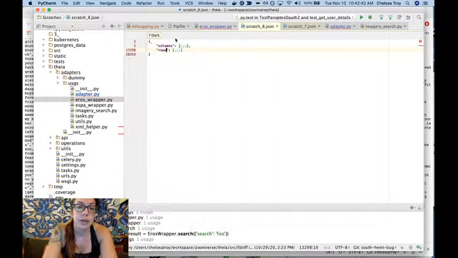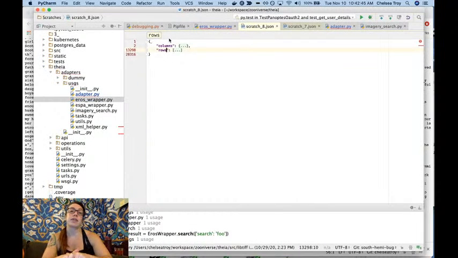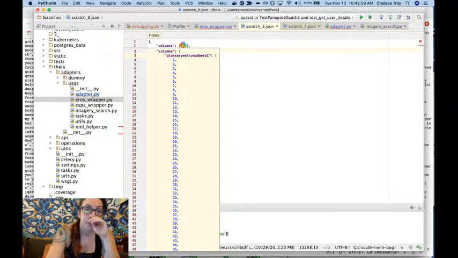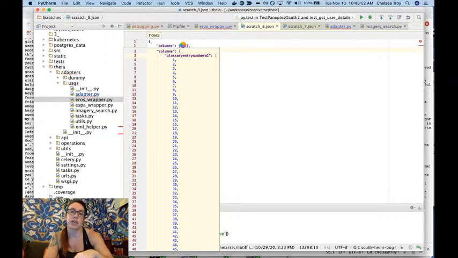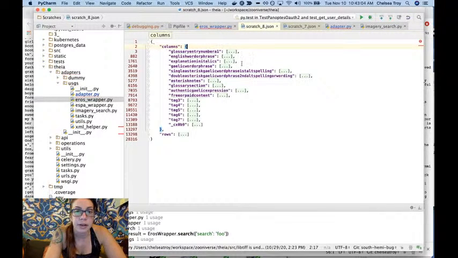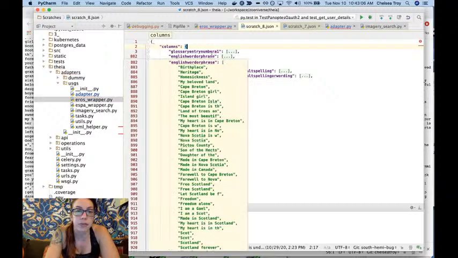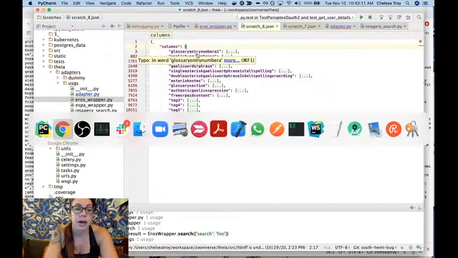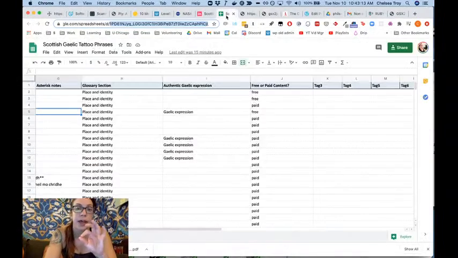So that can be nice because it means that whichever way is going to be easier for you to query, whichever one fits your needs for this data better, you can use that one. So for example, with columns, you are getting, give it a second, this is a really big JSON response, which we're going to talk about here in a second. So you can see that the keys are English word or phrase, explanation in italics, Gaelic word or phrase, and so on. All of the keys are keys from the actual column names of our columns.